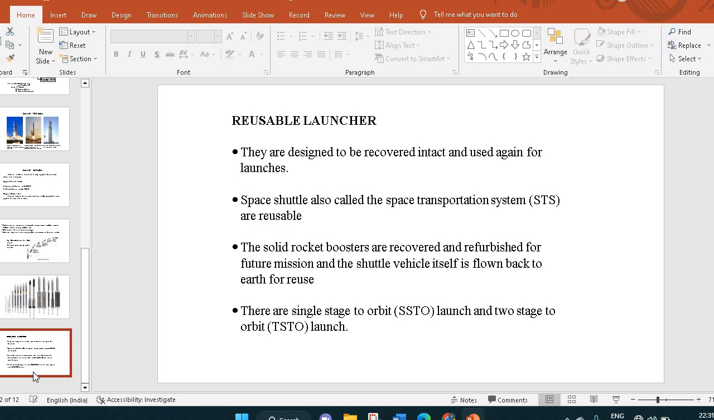Reusable launchers are designed to be recovered intact and used again for launches. The space shuttle, also called the space transportation system, is reusable. The solid rocket boosters are recovered and refurbished for future missions, and the shuttle vehicle itself is flown back to Earth for reuse. Single stage to orbit launch and two stage to orbit launch.